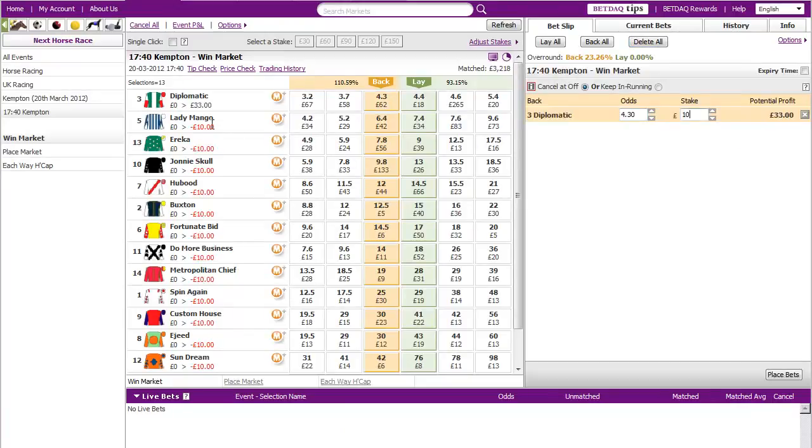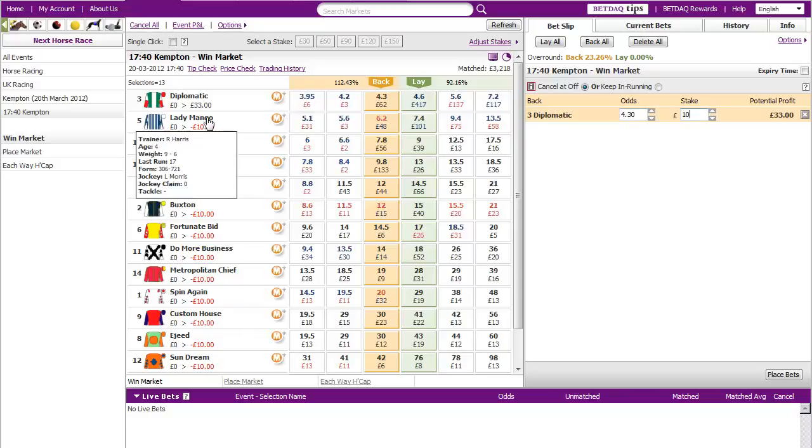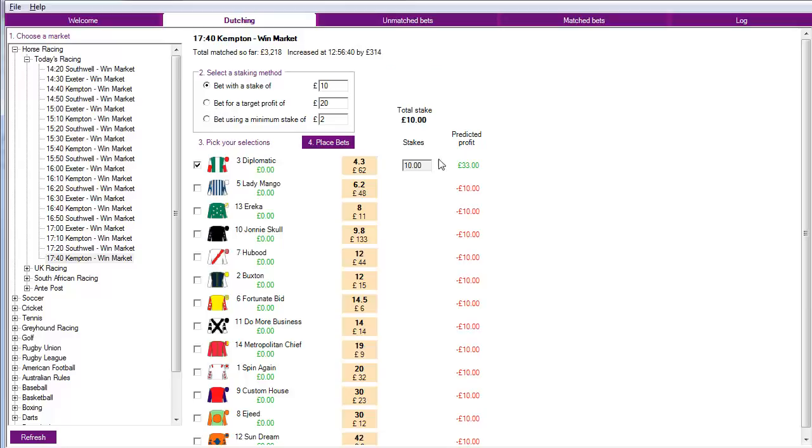So if we back with £10, we will lose £10 if any of these others win, but we will win £33 if Diplomatic wins. And you can see exactly the same scenario here. We are betting with a stake of £10, or backing with a stake of £10. We will lose £10 if any of those others go on to win, but we will win £33 if Diplomatic wins. But the difference with Dutching software is that you can actually back more than one runner.